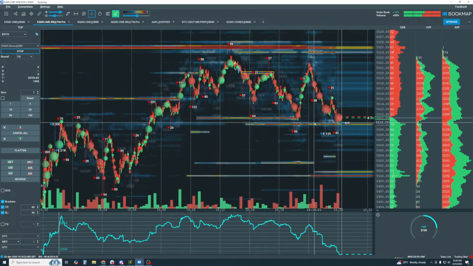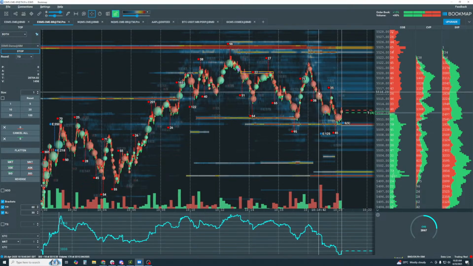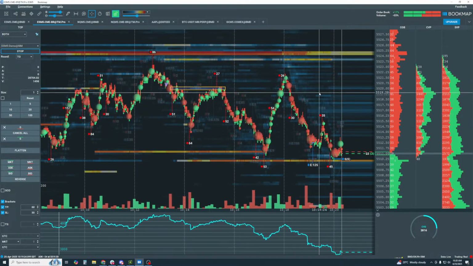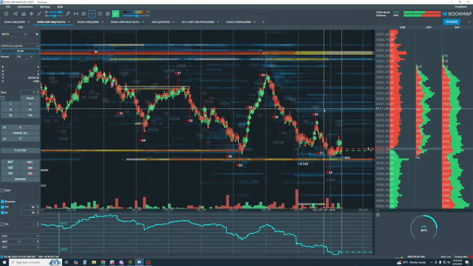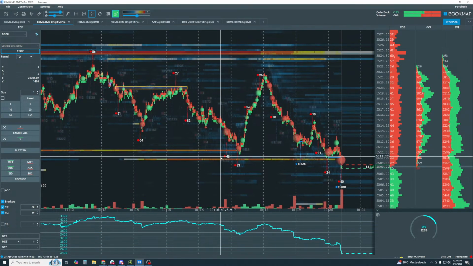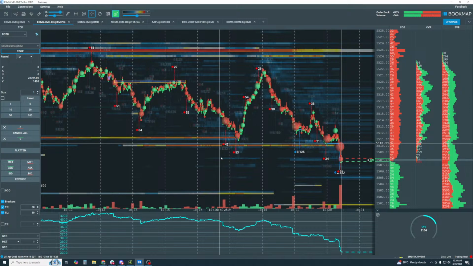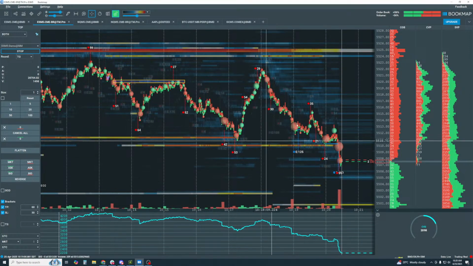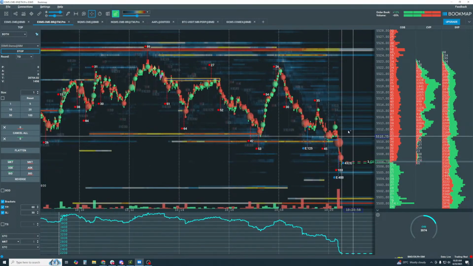So this is the environment we're in. How do you take advantage of that? There are multiple ways. Even not trading is one of them, or changing the time of day that you're looking to trade. Okay, so now look at this.